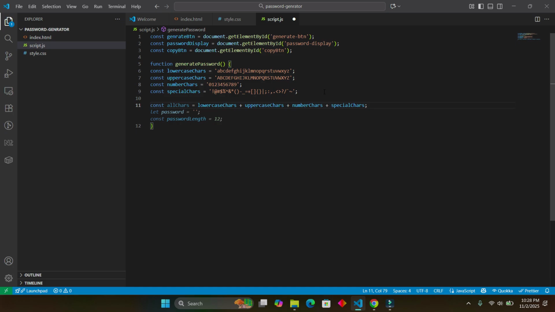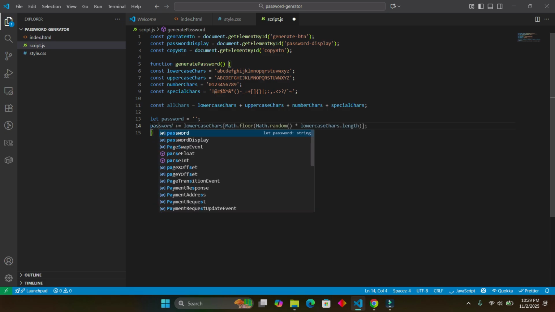And now we start with an empty string. Let's first create a variable with the name password, and assign an empty string. We start with an empty string. And now password.